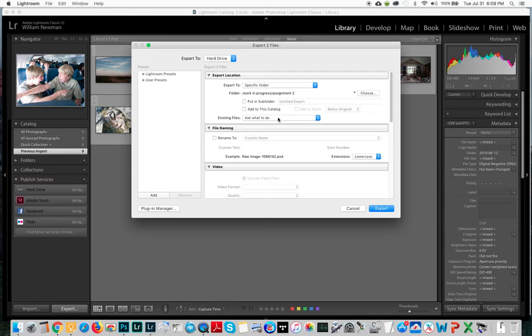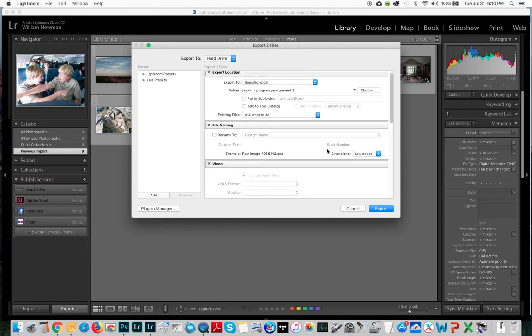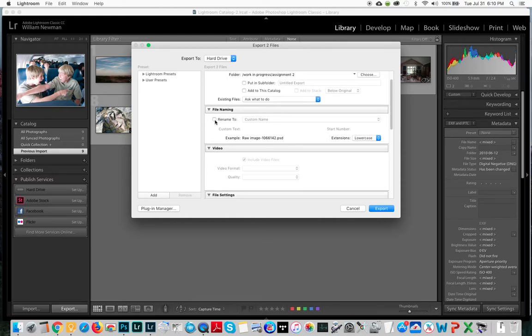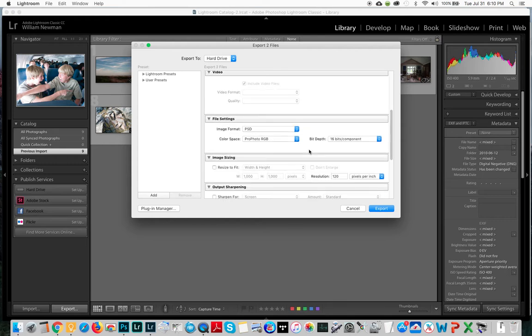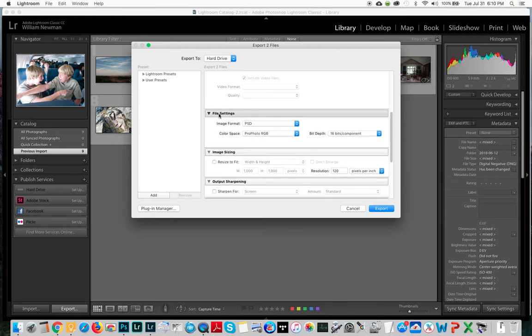Existing files, ask what to do. I've already got the exact same two files in there, because I did a little practice, so I'm going to say overwrite without warning. You don't necessarily want to do that, maybe. You might leave it on ask what to do. In fact, I'll do that. Ask what to do is always better. File naming, rename to, I'm not going to rename them. They're not videos.